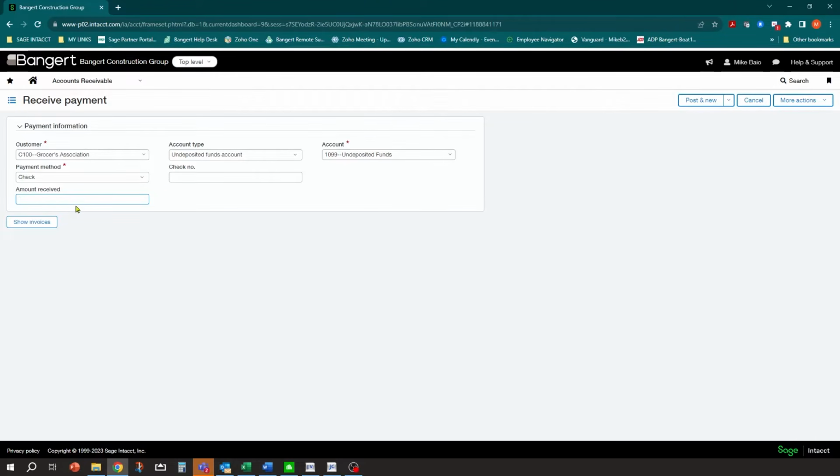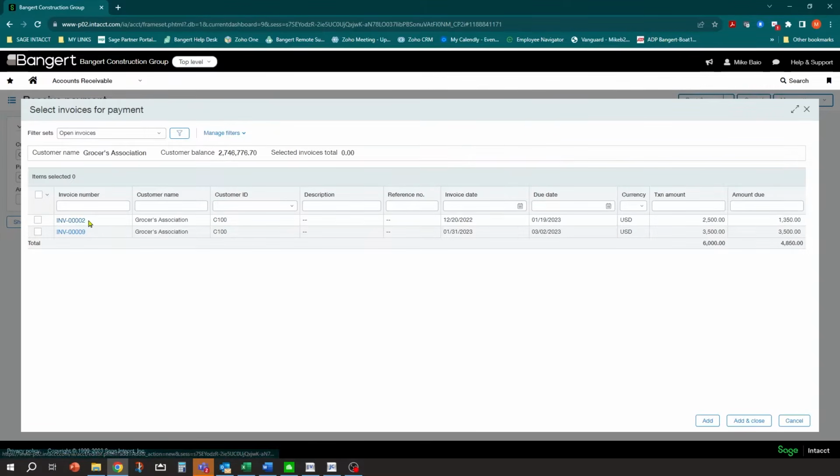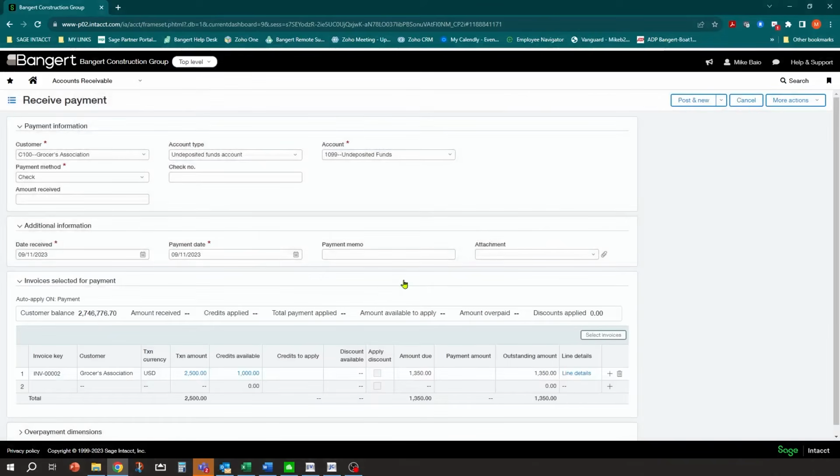And then what you're going to do is click Show Invoices. And you're going to select the invoice that you want the credit to go against. We know it's $1,000. Looks like there's $1,350 owed here. Let's apply it to this invoice. And we'll click Add and Close. And when you do that, now it shows up on the menu below.